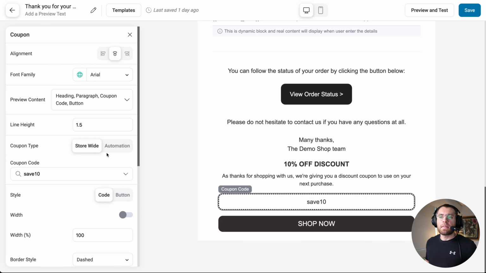This second option here allows you to select coupon codes that are dynamically created from within this automation inside of FunnelKit Automations. We're not currently doing that for today's example, but that option is there, and that allows you to send a unique coupon code for each person in your store.